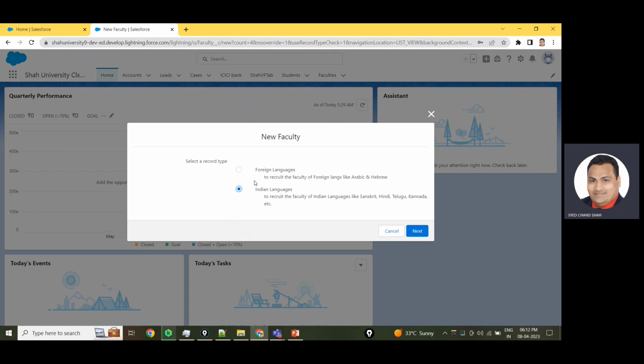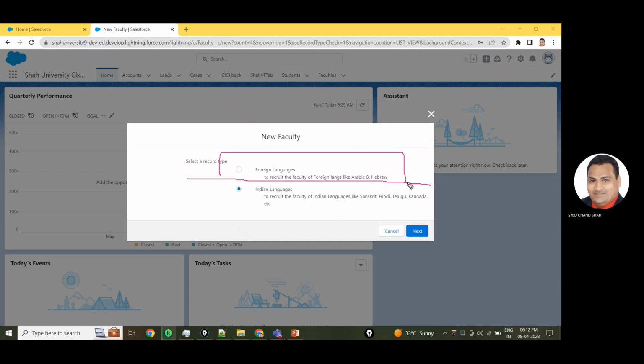So by default, it has one default record type. So it is selected with foreign language. Default record type means this user, whoever is using, is responsible for creating more of the foreign language speaking or teaching faculties. Okay. Now I have the other types also. Remember the words default record type. So in future, we will be correlating it with the FlexCard state, the default state, an active state, which is the default state of a FlexCard. Right.